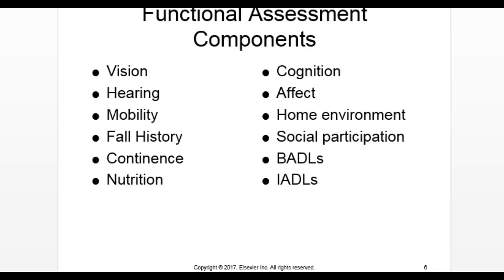There are tools in place, so worksheets that help you perform a functional assessment. It could be a questionnaire.